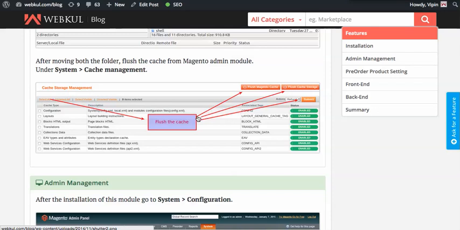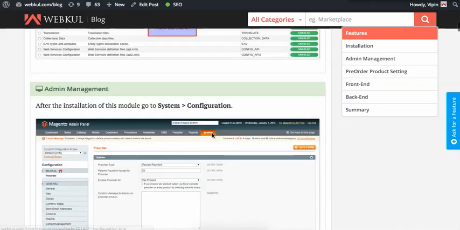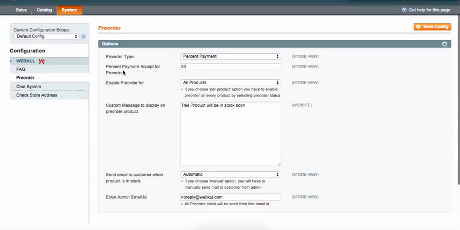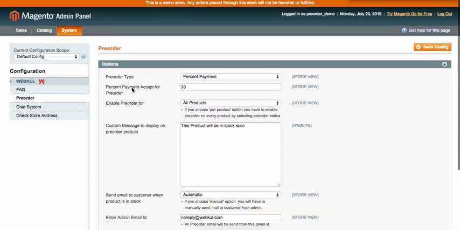After the installation of the module and flushing the cache, you will see an admin panel like this. Under the Webkul tab, under the configuration, you will see the pre-order module, and there's a pre-order type. I'll explain one by one. So what is this pre-order type? The module offers two types of pre-order: one is the percent payment and the other is the complete payment.